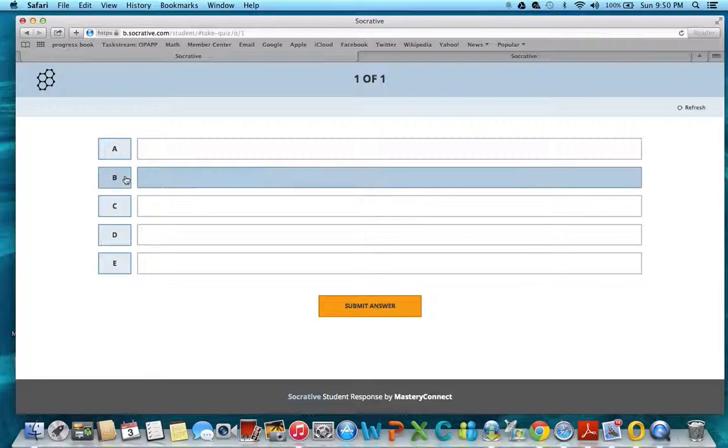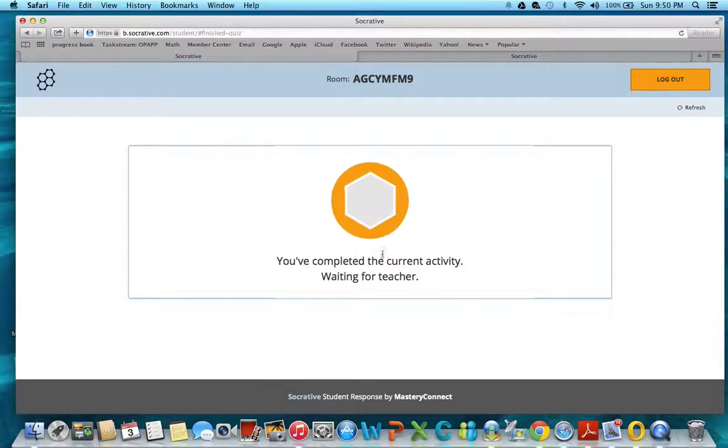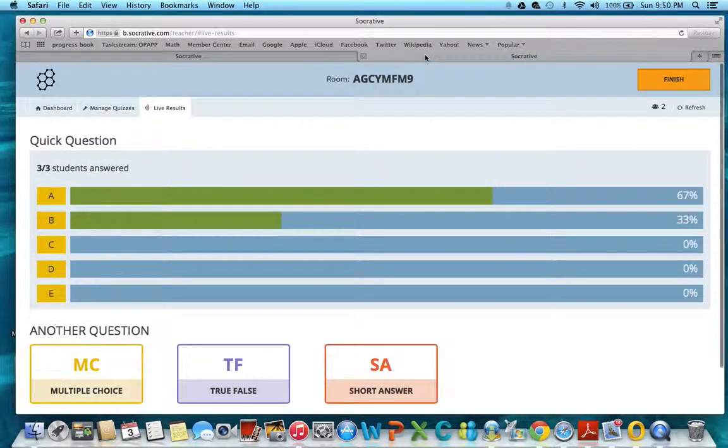So I think I'm going to choose B. No, I had trouble with internal and external conflict. I'm going to submit my answer. I'm again waiting for my teacher.